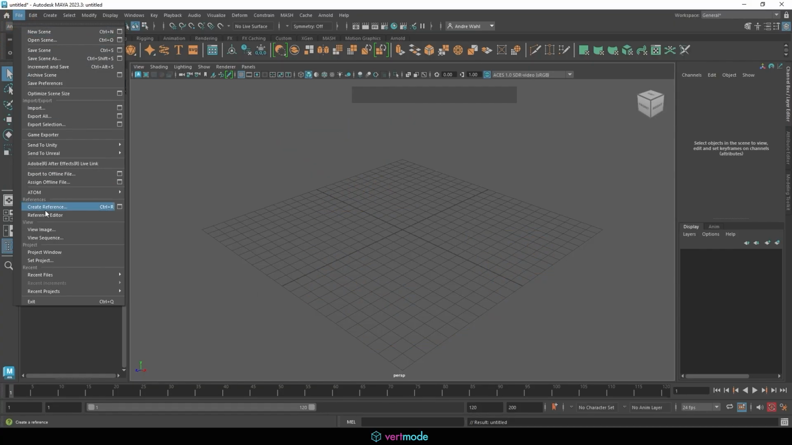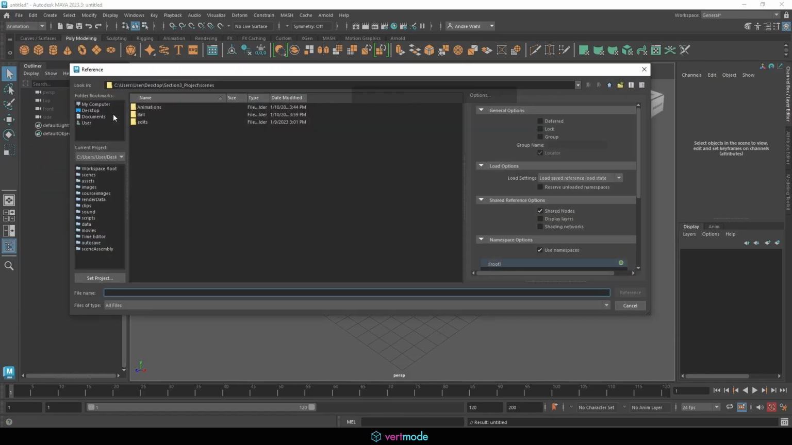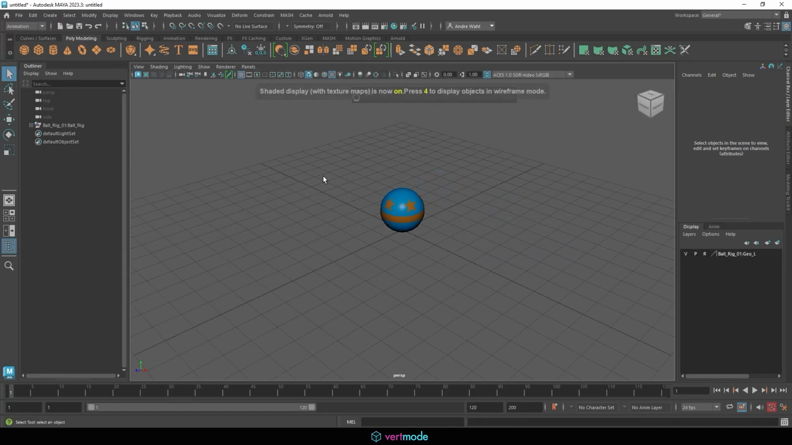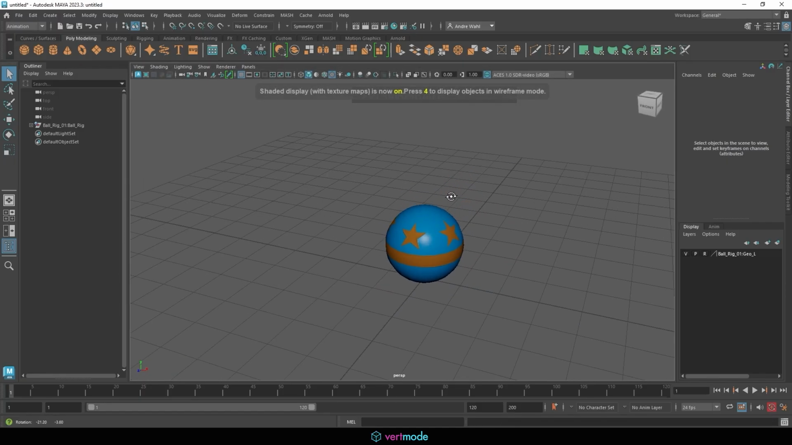So we could come in here and go to File. We can come into a Create Reference menu here and just click on that. This will open up our Scenes folder and we can navigate. I'll double click into Ball here, go into Rig, and select my latest rig file, which is my 01. And then I can go ahead and click Reference in the corner there to create our reference into our scene. And what you will see here now is we have the ball, we have the rig.